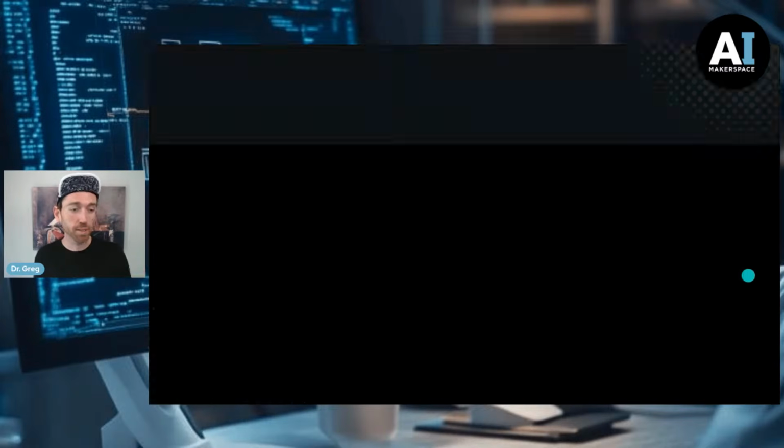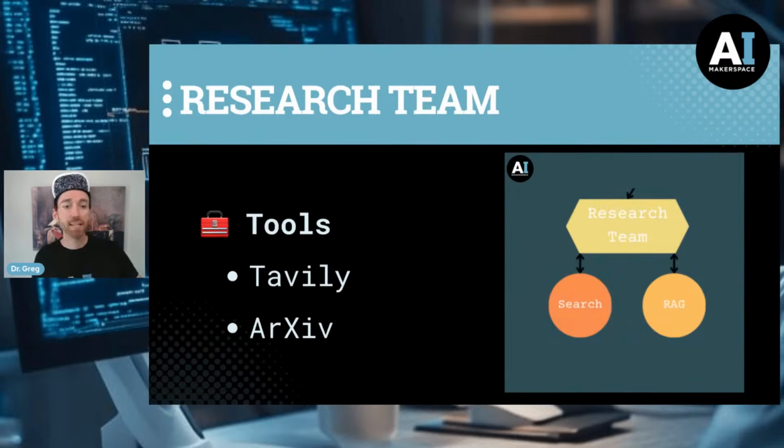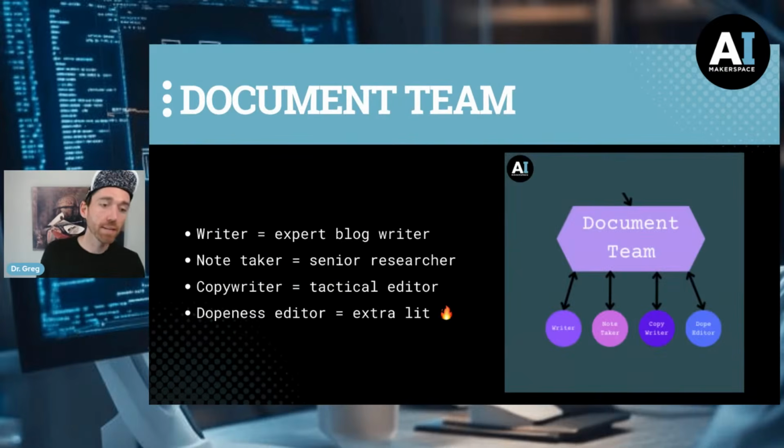So what we did is we said, okay, let's set this up. We have the top-level supervisor. The research team will just be a little agent that we just built. It'll have access to Tavily for general internet search. It'll also have access to arXiv. And then our document team will have a writer, a note taker, a copywriter, and a dopeness editor trying to up how legit the blog is. Okay, so the research team, we could look at it like this. The document team, we could look at it like this.